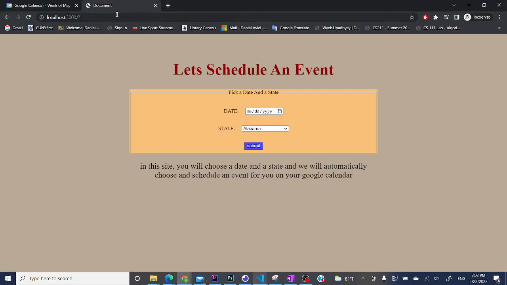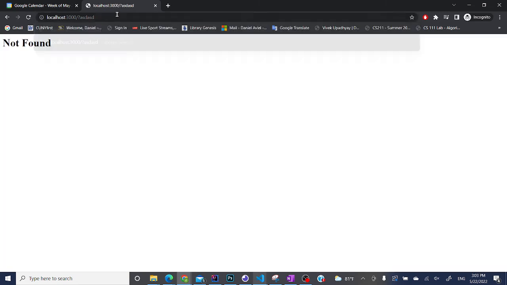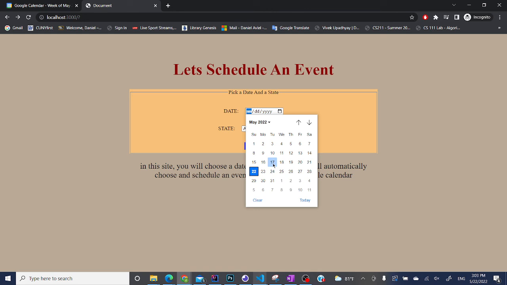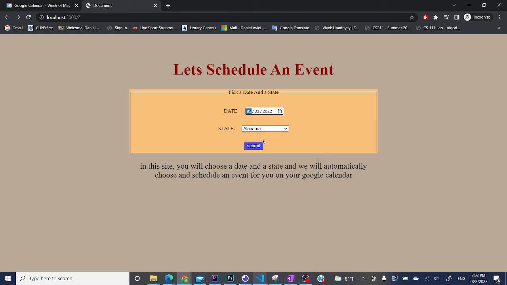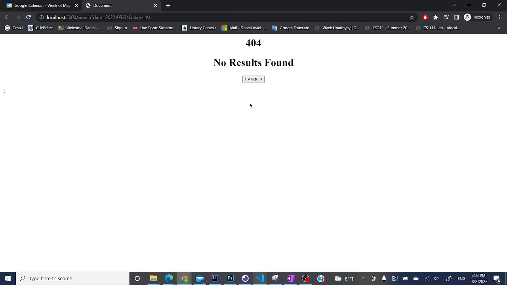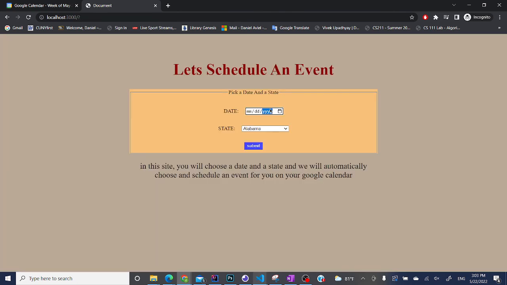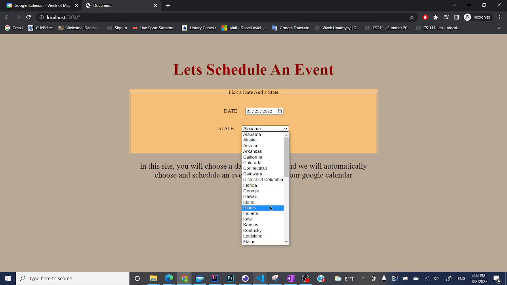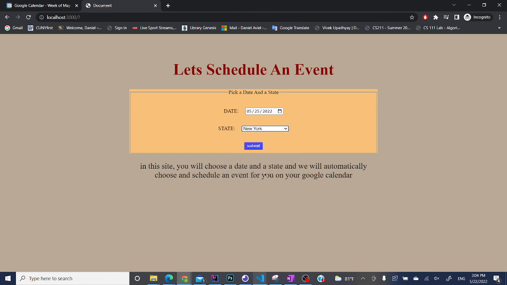Let's go over here. This is the root. If we try to put something that is not known, it will say that it's not found. If we are going to an event that does not exist, as I showed before, or a date and state combination that doesn't exist, it will say that there were no results found. If everything is okay, say that the event is going to be on the 25th, and let's go to New York, because right after I'm done with the finals, maybe we're going to have an event.